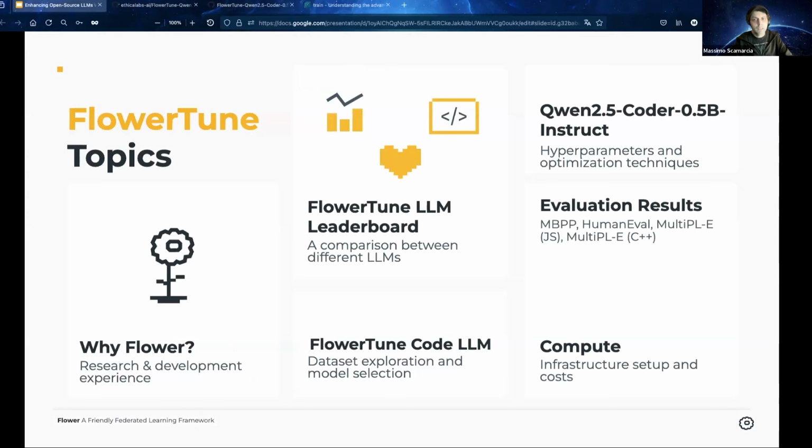So we are going to highlight comparative results between different large language models and smaller models like we have seen with Qwen. Then we are going to discuss the dataset. We are going to explore a bit the dataset that is used for the code challenge and how we chose this model, and the reasoning for why we have chosen a small model.